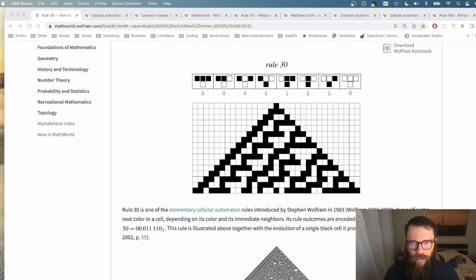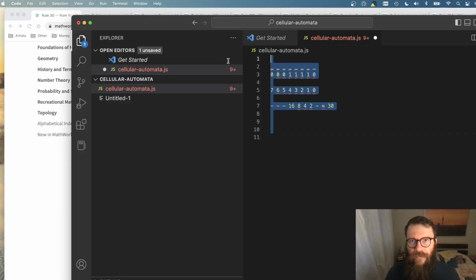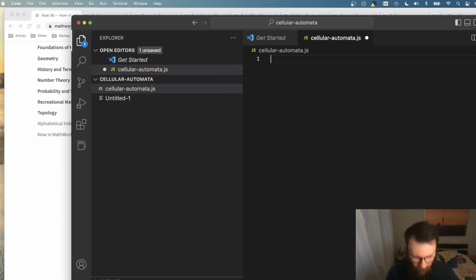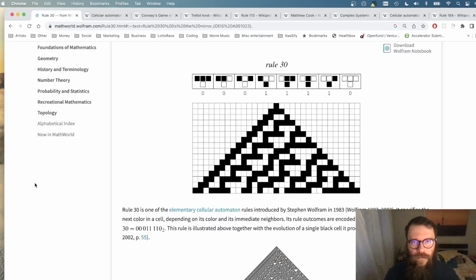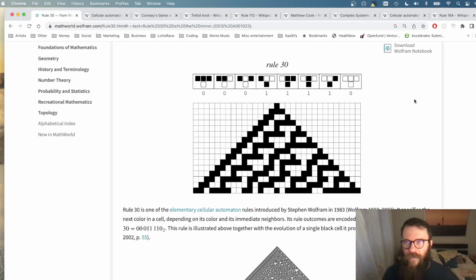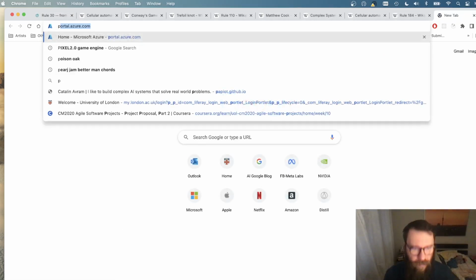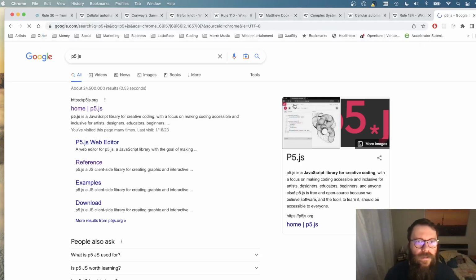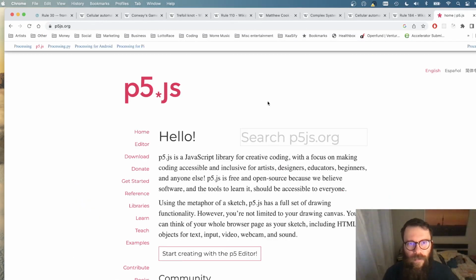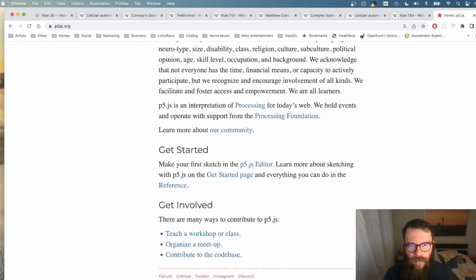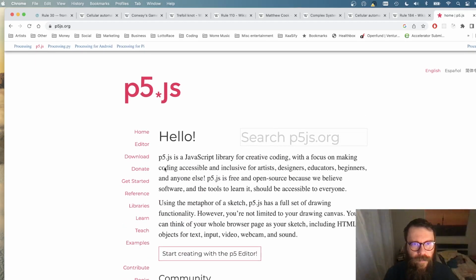Let's program this. Let's go back to my IDE. Now, for this to work, I'm going to do this in JavaScript. And for that, I will use a canvas. And for canvas, I don't want to write everything from scratch. So I have this library p5.js, which is super cool. And I'm going to use this one.